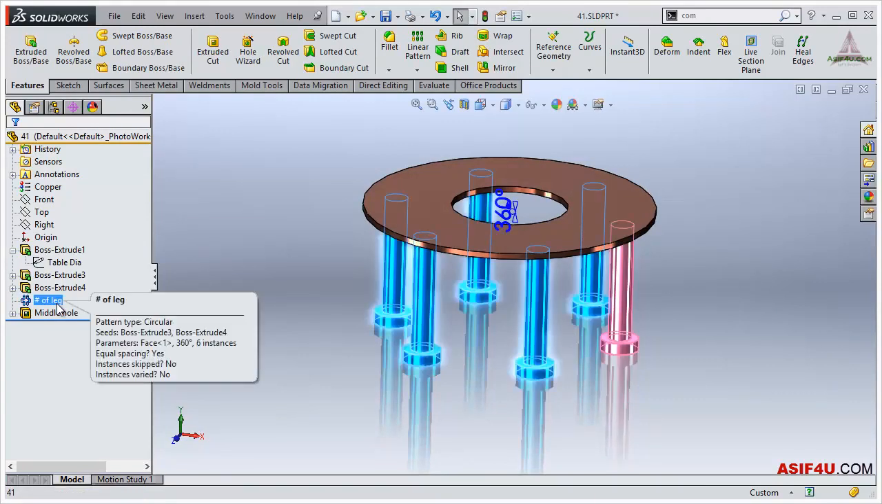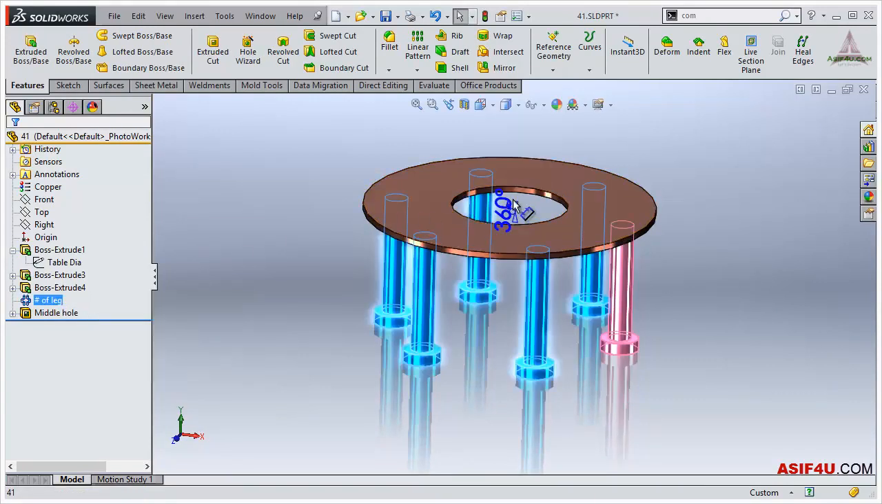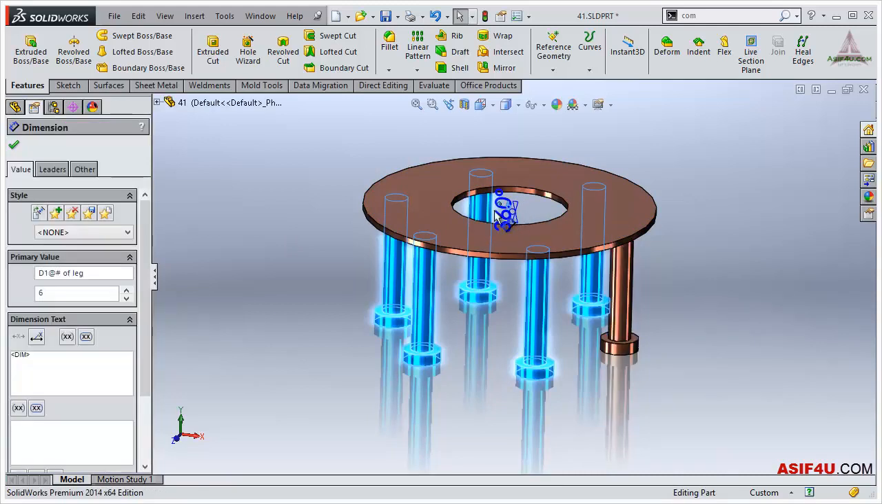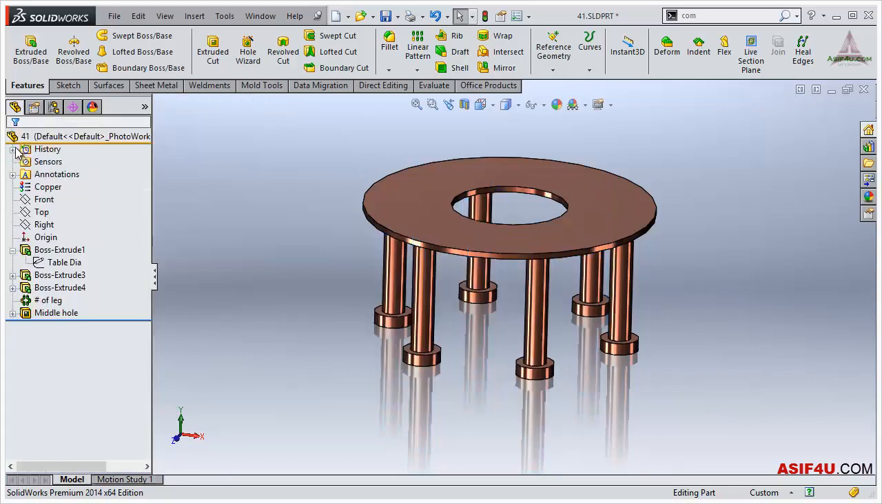I also want to control the number of legs. If I double click this circular pattern, you can get this number 6. I will click this number 6 and I will get the name of the dimension. The name of the dimension is D1, so I will put number of table leg. I want to control this parameter. These two things I want to control.